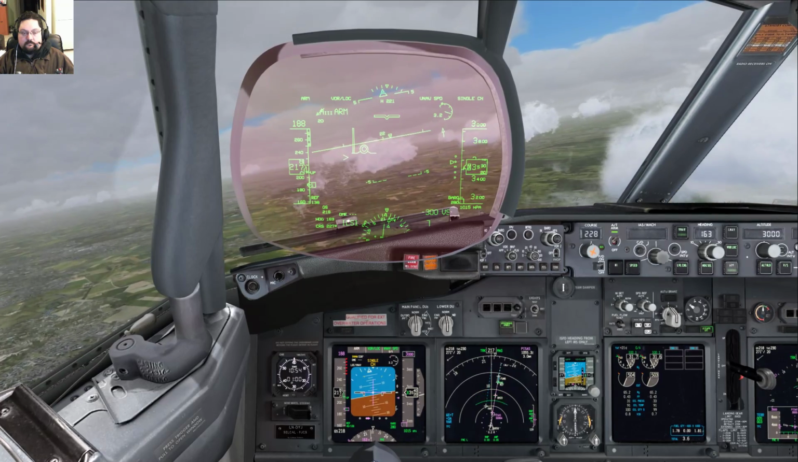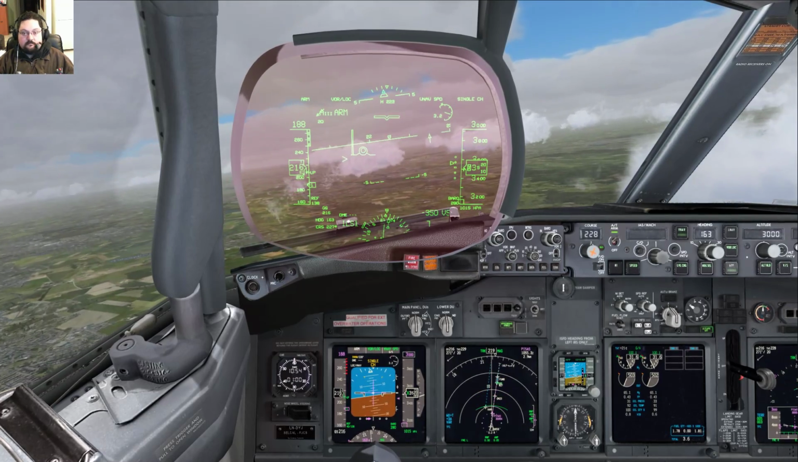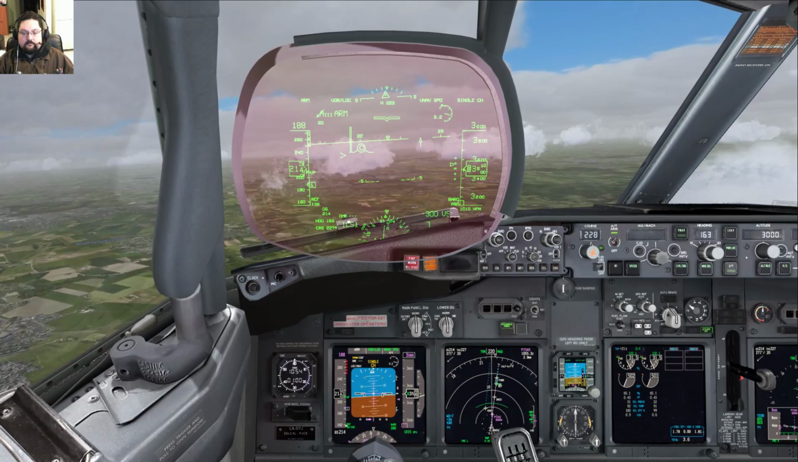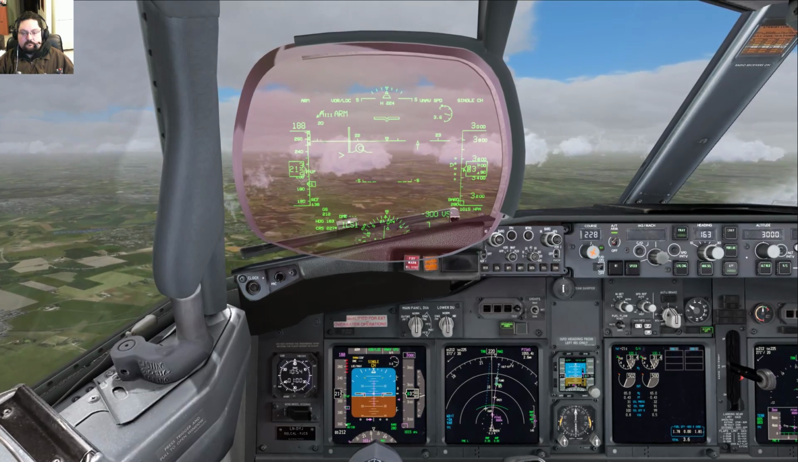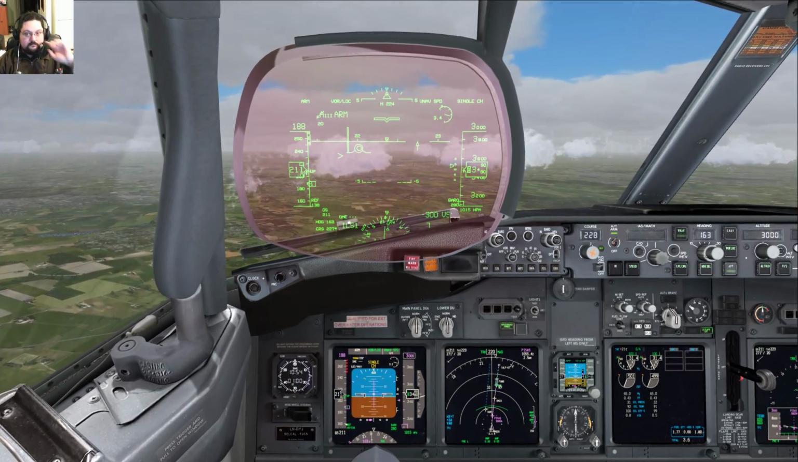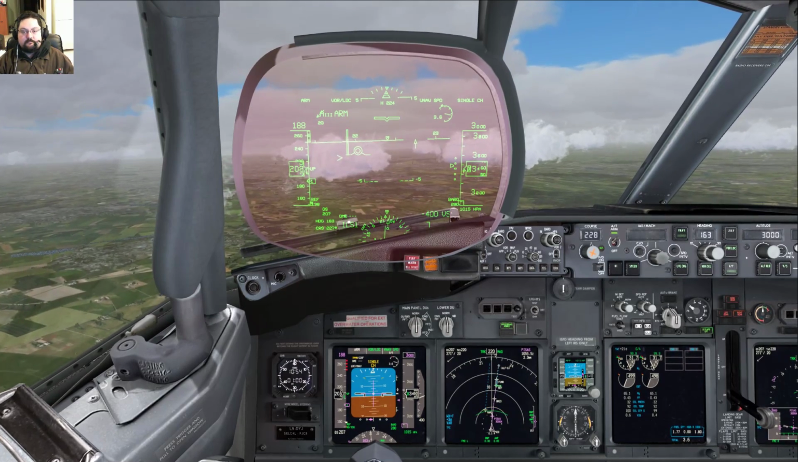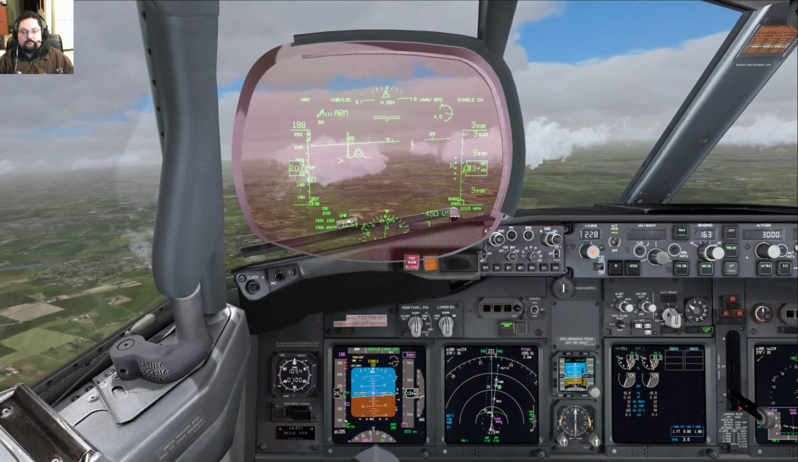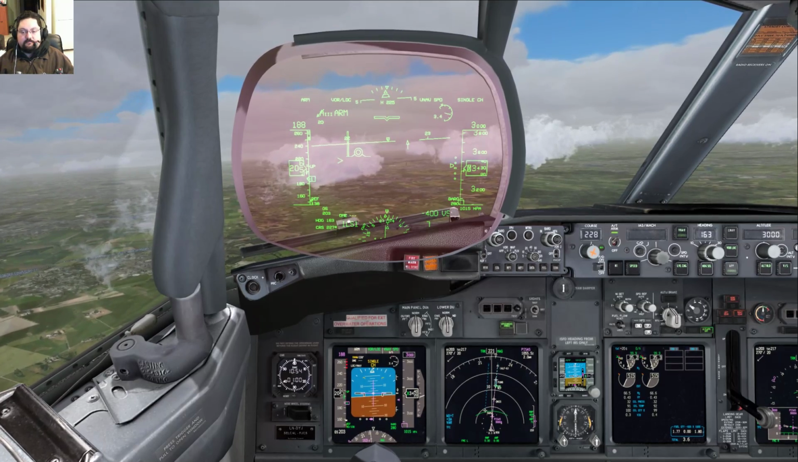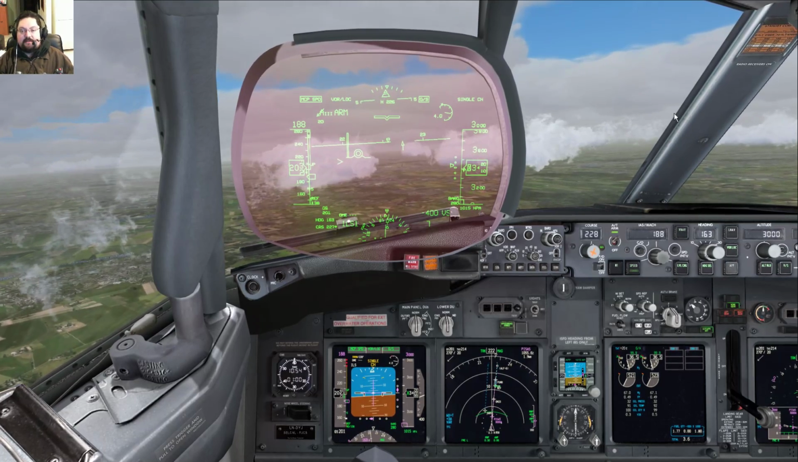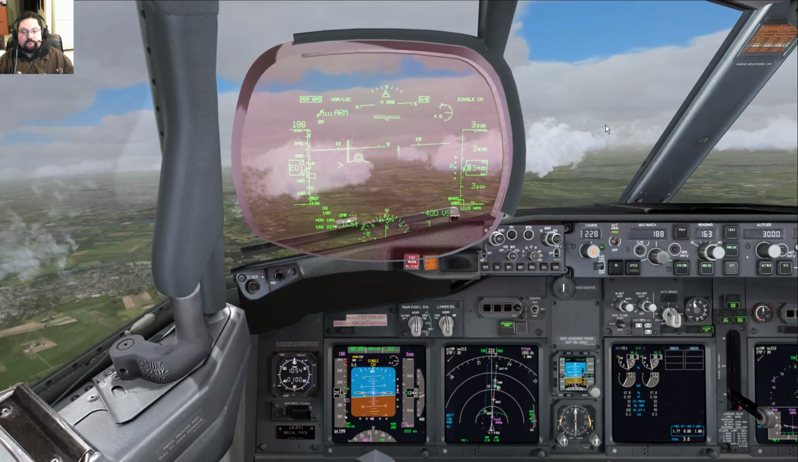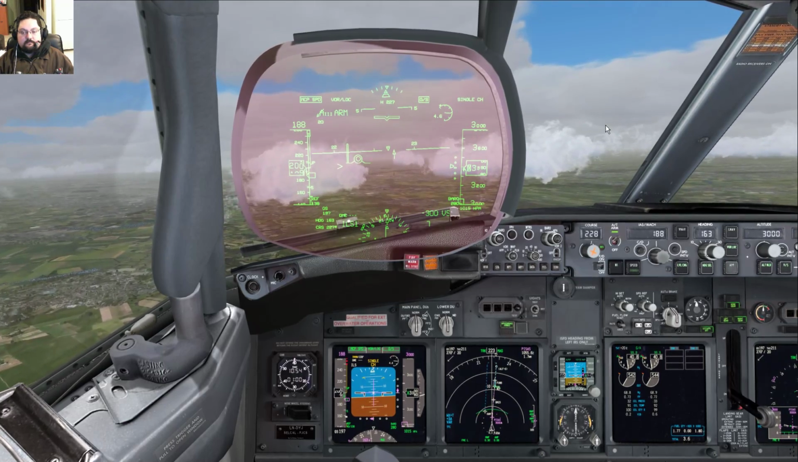FR512, identified. Formation Juliet, expect ILS approach runway 23. Fly heading 315. Flight level 70. Flaps 5, 200 knots, flap 5.